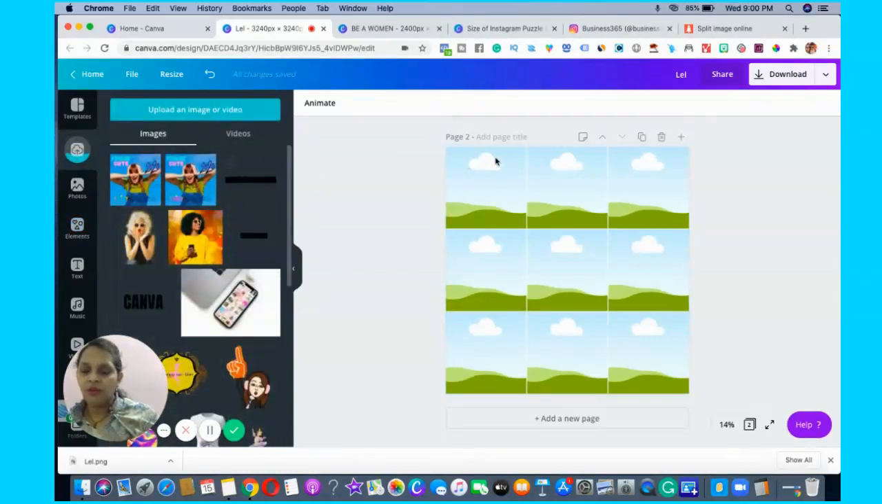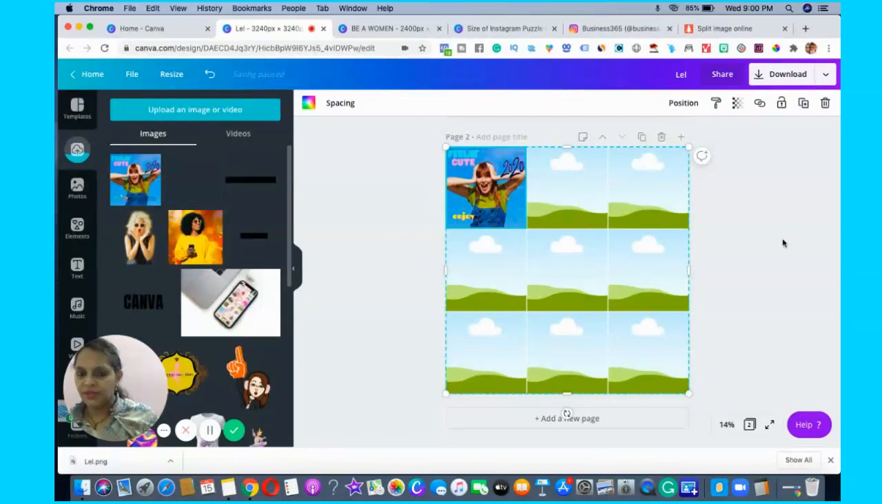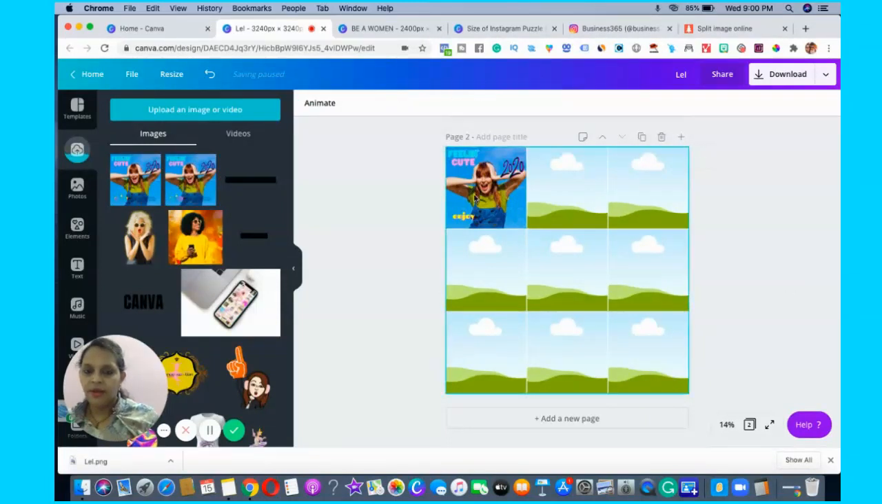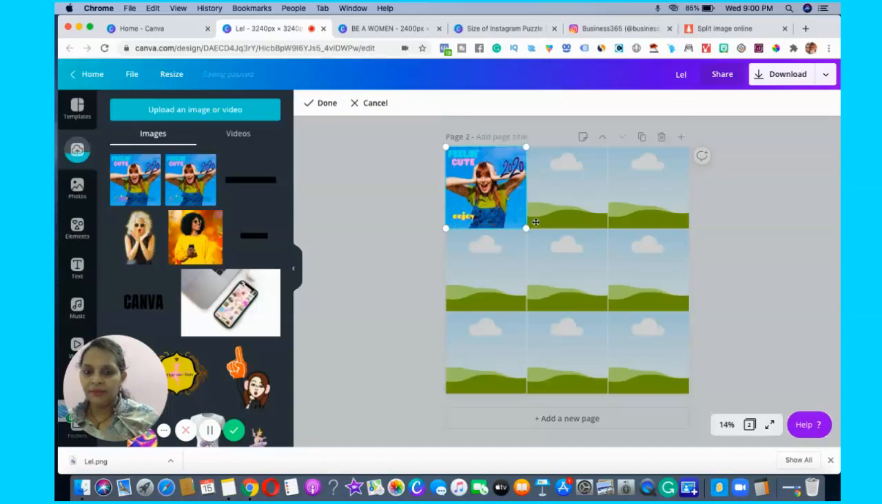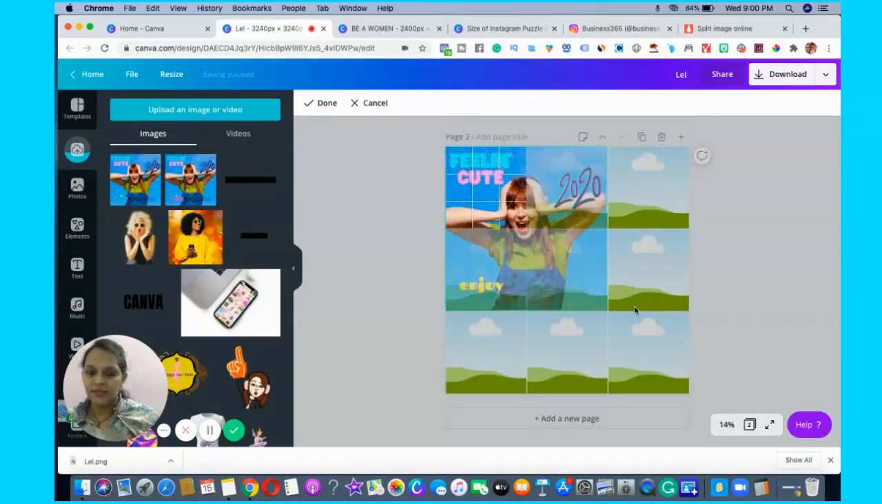Now you would be seeing it. I'm just clicking on this one grid and pulling it over here. Can you see this? And now I'm double clicking it so that I can resize it. Can you see that?